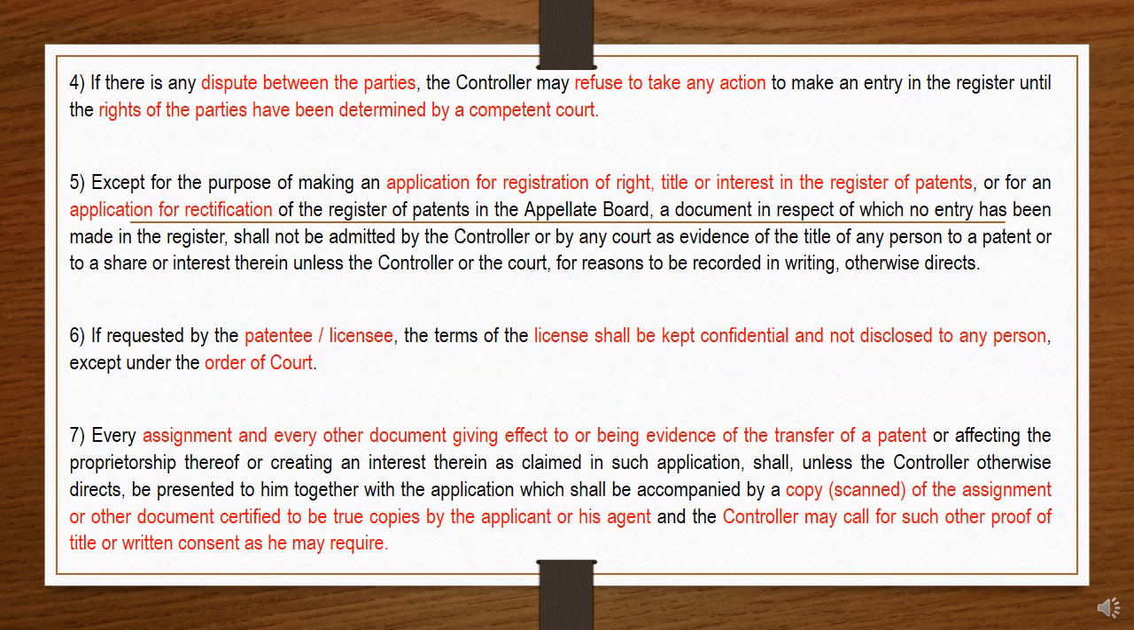Fourth one is dispute resolution. If there is a dispute between parties, the controller can refuse to update the patent register until the dispute is resolved by the competent court. Fifth one is evidence of title.